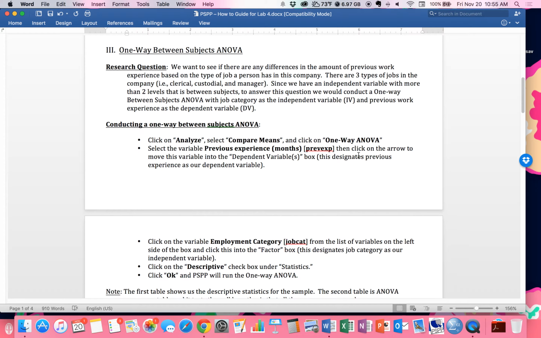So let's look at our research question. Our research question is, using our employee data, we want to know, are there any differences in the amount of previous work experience based on the type of job a person has in this company? There are 3 types of job in the company, right? Clerical, custodial, and managerial. And we have an independent variable with more than 2 levels, so we know we would use one-way ANOVA because we have 1 independent variable, 1 grouping variable, so the job type, and 1 dependent variable, which would be the previous months of experience.